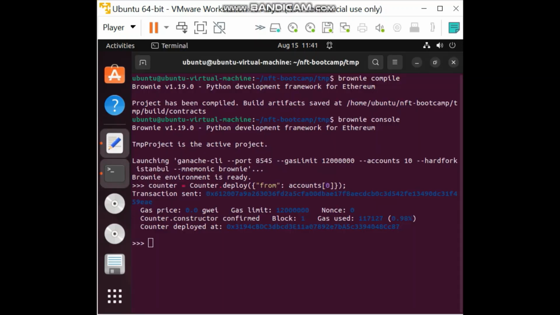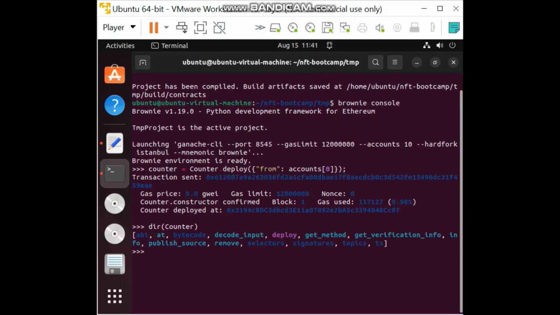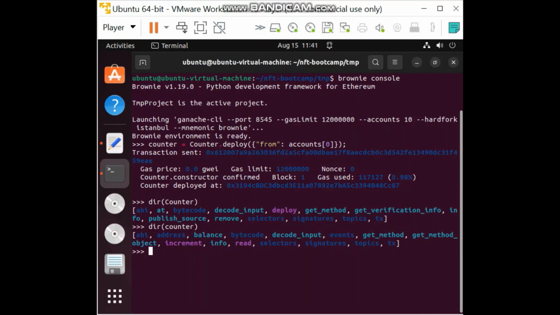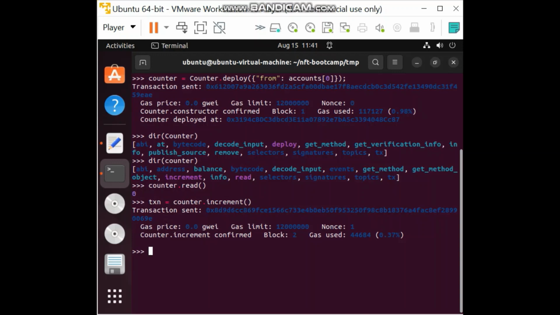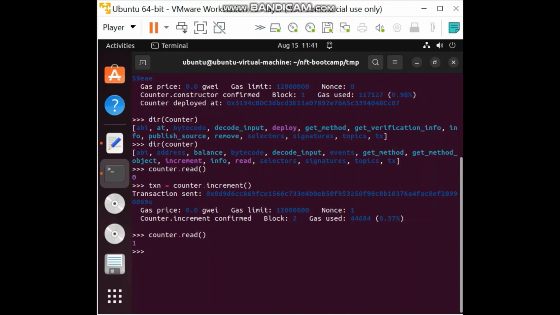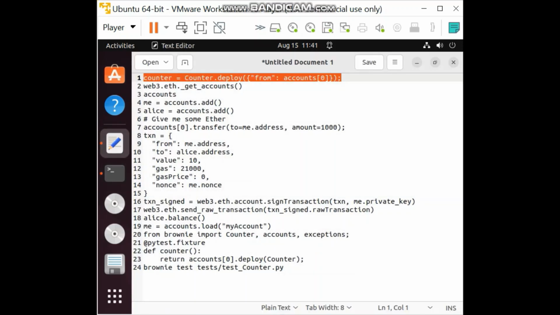Then we'll use the dir command, dir counter, to get the methods in the smart contract. We'll use counter.read to read the value of the counter. After that, we'll increment the value of the counter. This is done by txn equals counter.increment, and now the value is incremented. As you can see, it now says 1, and we can check it by counter.read. It's 1.